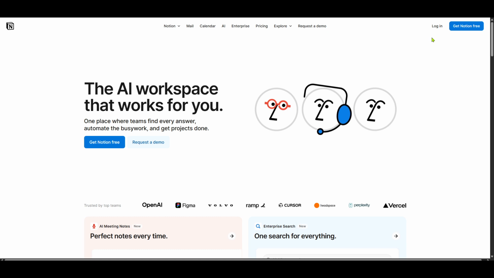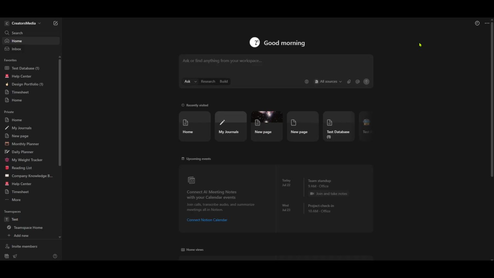Next, you'll want to log into your account. This is pretty straightforward. Just click on the Login button. If you don't have an account yet, you'll need to sign up, which is also a quick process. Once you're logged in, you'll find yourself at Notion's home. Here, you can see all of your pages and workspaces, making it easy to keep everything organized in one place.